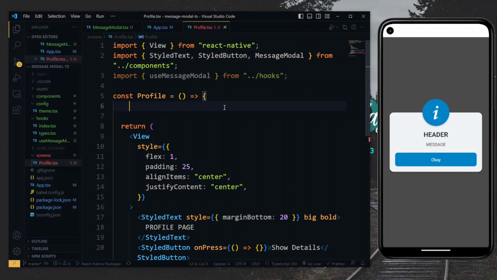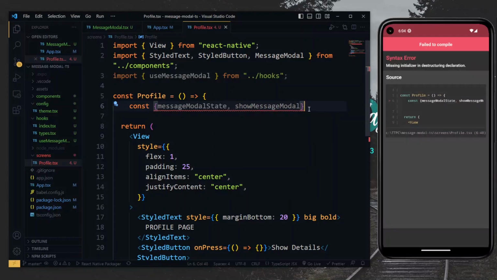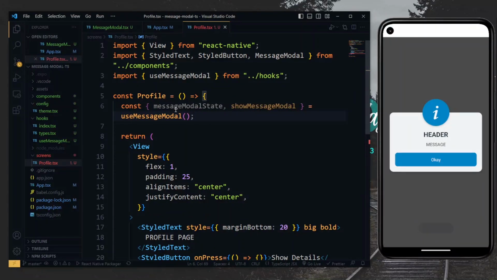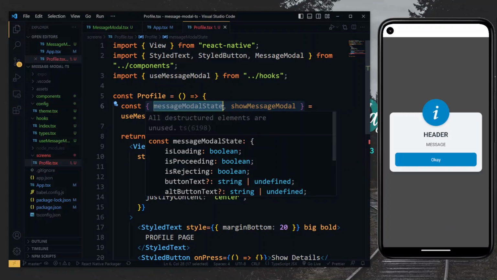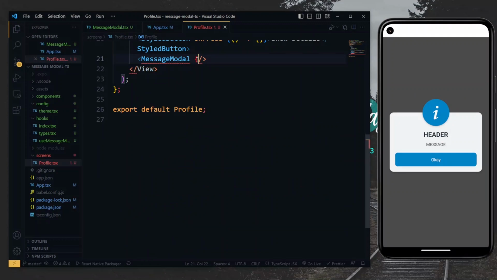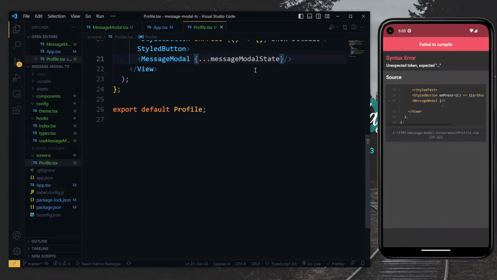Now at the top of our component, we call this hook. And while calling this hook, we destructure the main values for our modal. So first, we destructure the message modal state. And secondly, we destructure the show message modal. These two are the most important and basic values if you only want to do the bare minimum. And all this will be destructured from the use message modal hook. Once we have this, we have to spread the message modal state onto the modal. So we copy this, and then down here, we open the curly braces, we spread the message modal state and close it up like so.